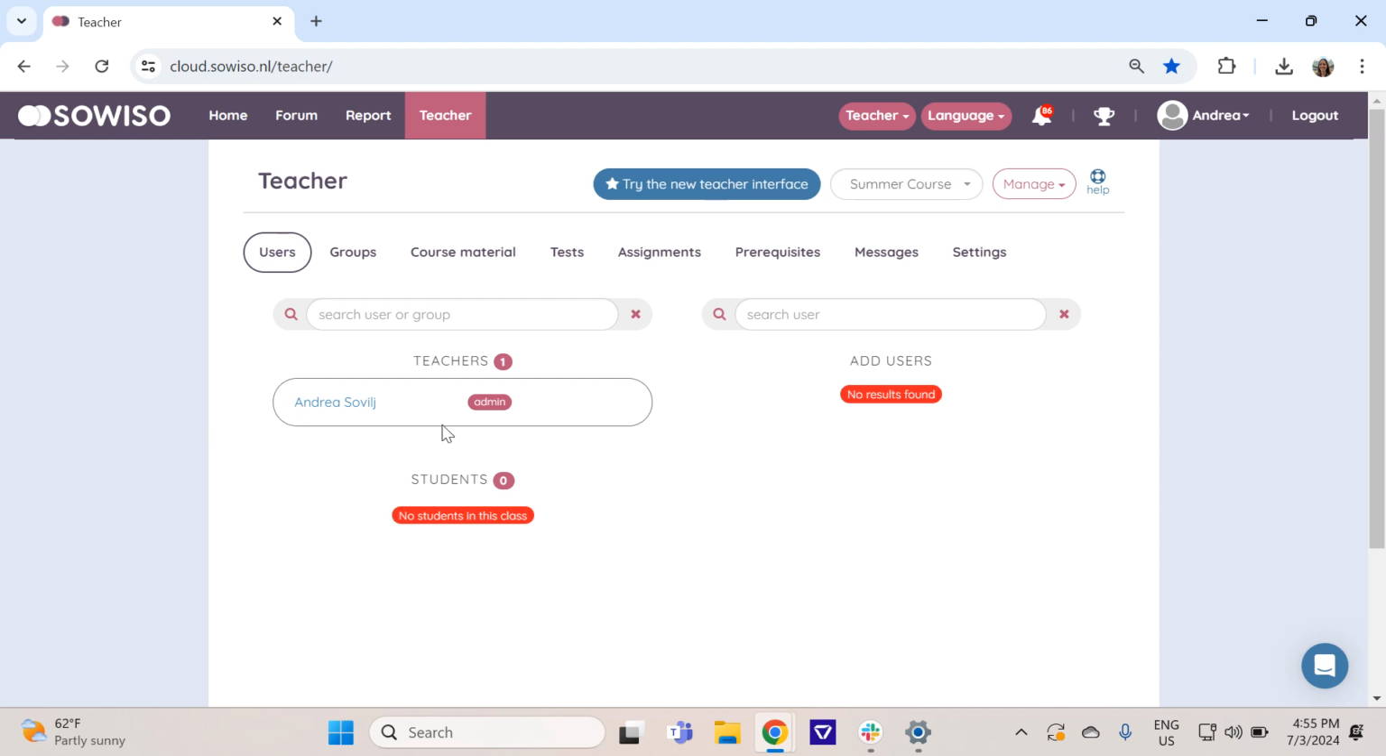I'm immediately added to this class, but of course if you want to add any colleagues, you can add them here, just search for their name, and then you can add them to the same class if they need to edit it together with you.